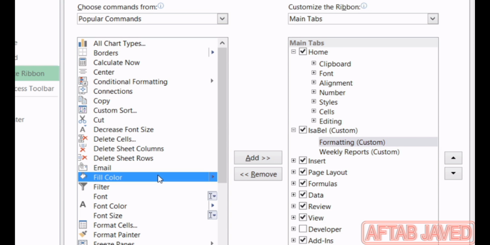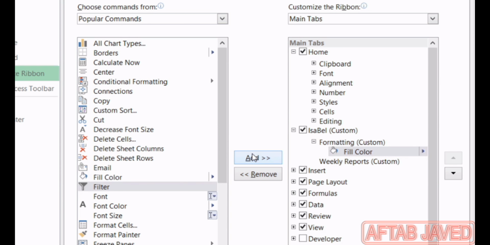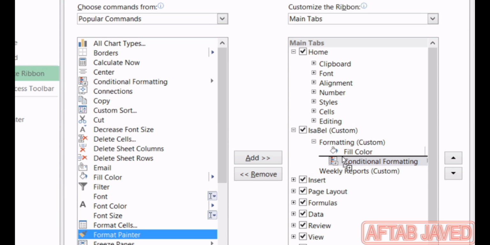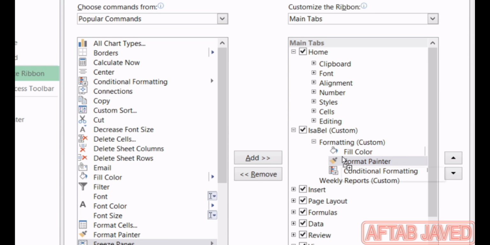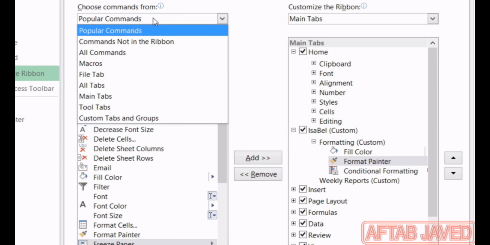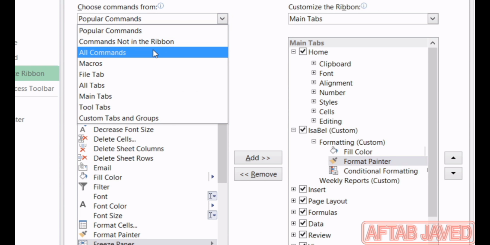So maybe I need Fill Color. I'll click on that and then add that. Now it's in Formatting. And I do a lot of conditional formatting, so I'll choose that and click on Add. I can also left click and drag over. I'll also choose Format Painter. This time I will left click and drag over just to show you that you can place it there as well. Again, these are just popular commands. I'm going to click on the drop down and change it to All Commands.